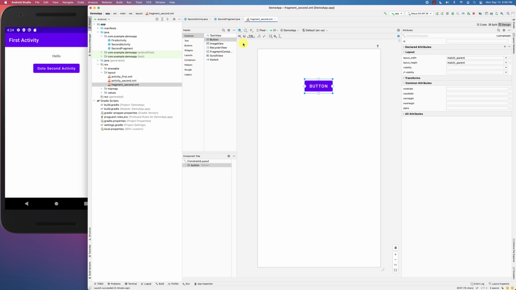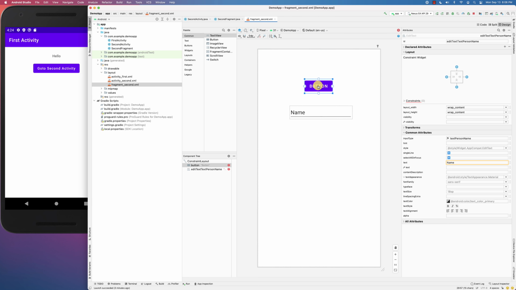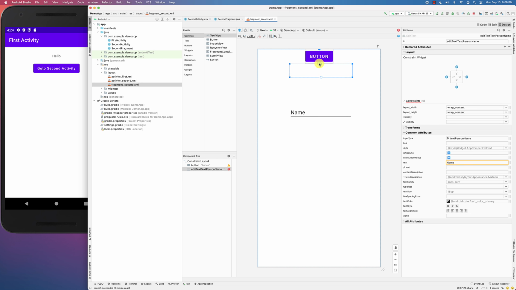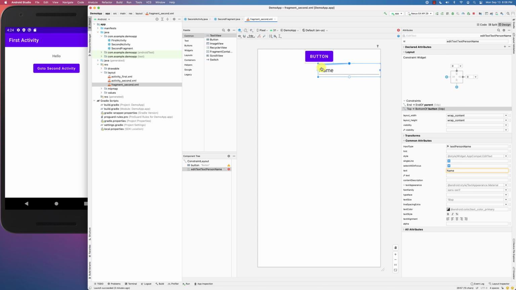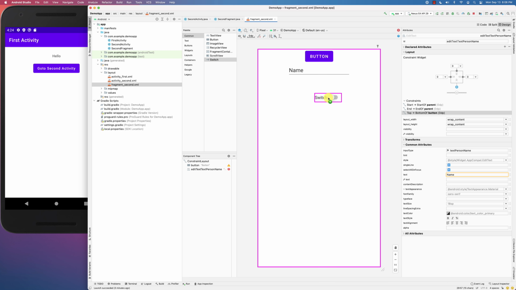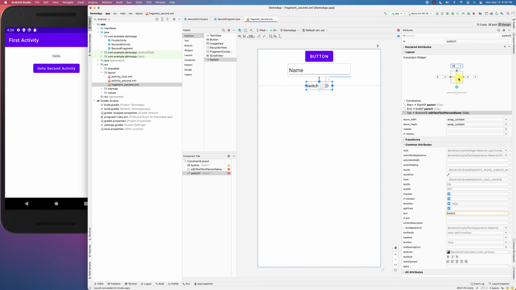Let's add a button. Let's add some edit text, and edit text, here it is. And let's add this button to go all the way up here, just so that we could show you this. And basically the edit text will go under the button, just to show you that we are able to do this. And similarly, let's say we get a switch, for example, and put it under the edit text. Okay, and let's give it a little bit of margins.